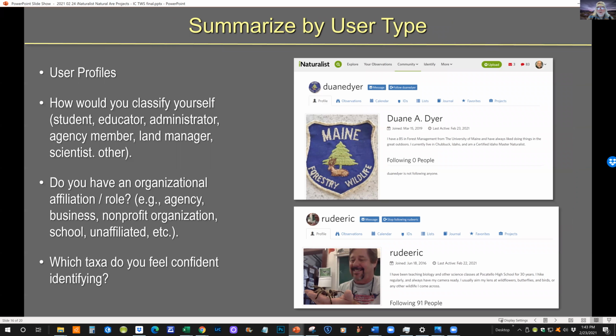Another thing we'd like to investigate, which we haven't done yet, is summarizing by user type. There are user profiles in there, and if people will provide that information, then we could characterize the people that are submitting the observations. So we've been thinking, in our recruiting, to ask people to fill their user profiles out and say how they would classify themselves, what their organizational affiliation is, and which taxa they feel confident in identifying.